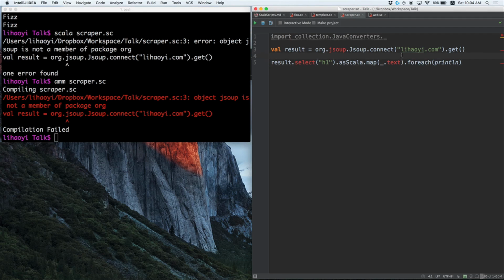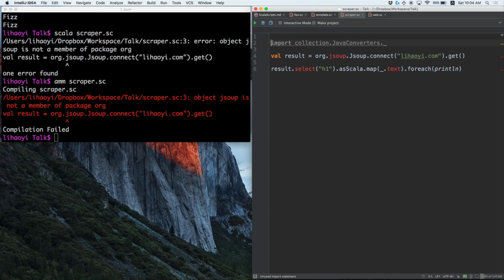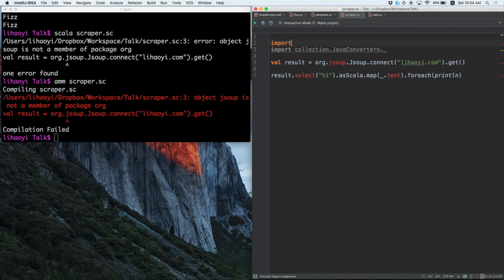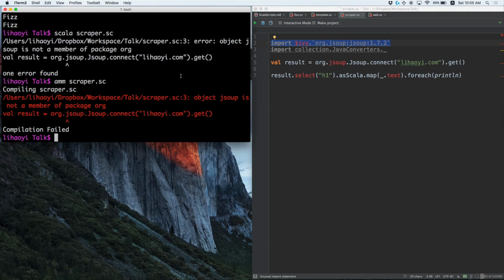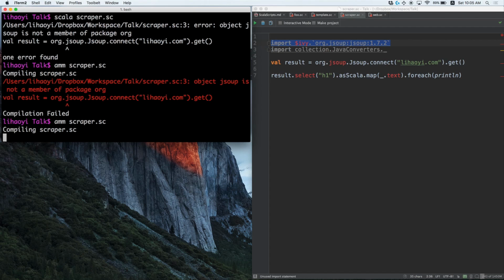But just because it doesn't have it by default doesn't mean you shouldn't be able to pull it in without too much difficulty. And with the Ammonite $ivy syntax, you can import $ivy, I think it's org.jsoup:jsoup, not JSON-P, JSoup 1.7.2. And this should, if I didn't make a mistake, pull down JSoup, cache it, and make it available locally on your machine.